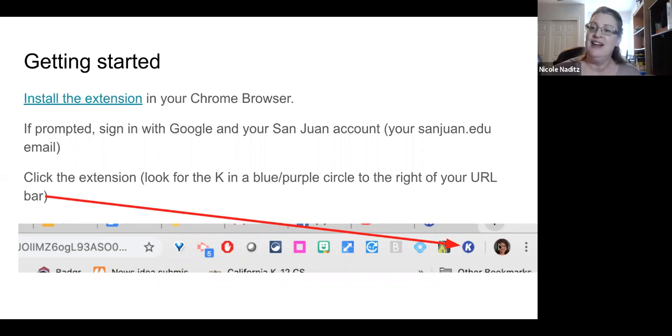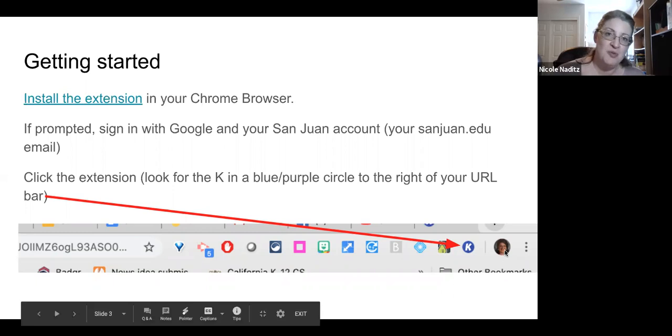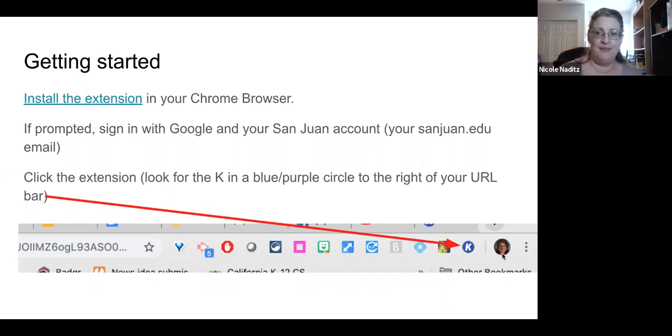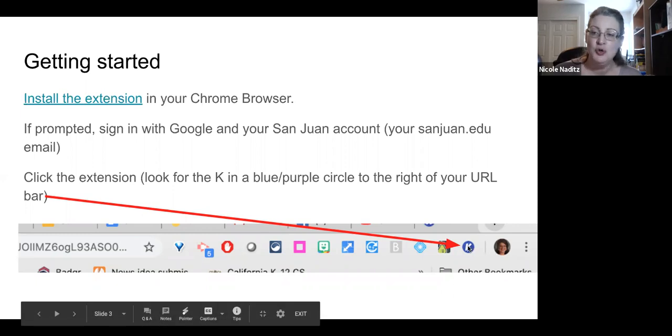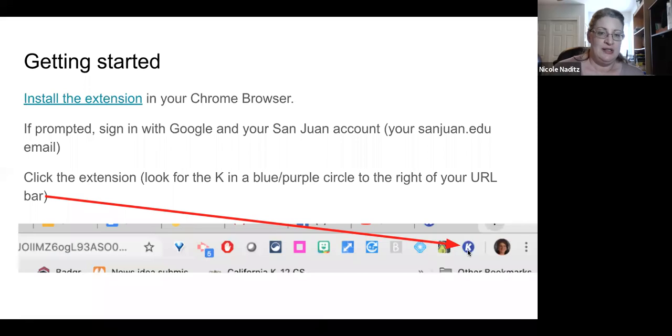And sure enough, even though I was signed into Portal and signed into Google Classroom, Chrome was signed into my Gmail account. So I needed to click on it in order to switch accounts. So it is tied to the account that is signed into Chrome. So you'll want to install it.